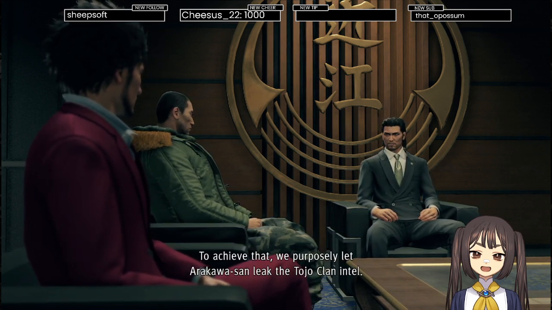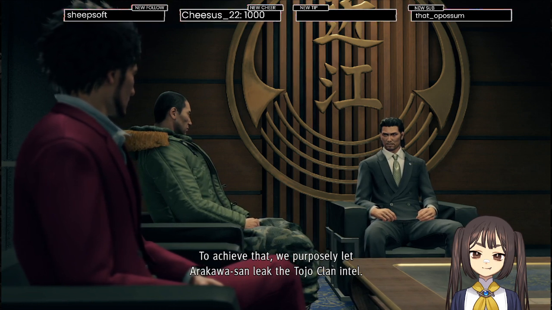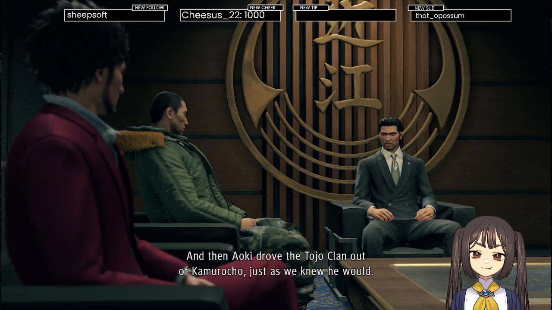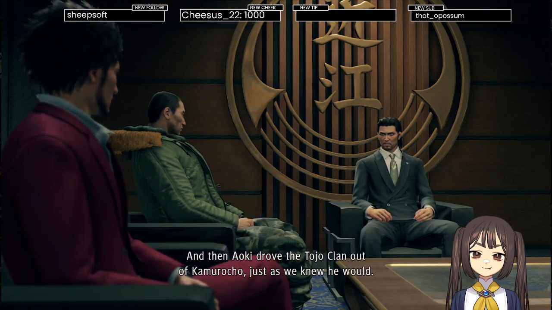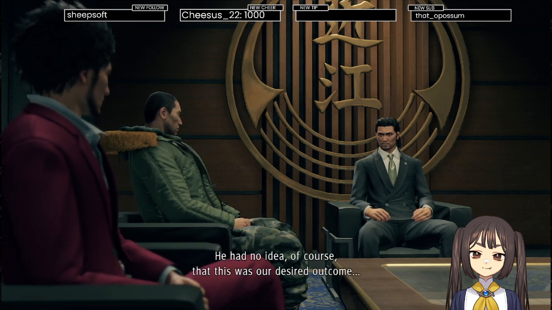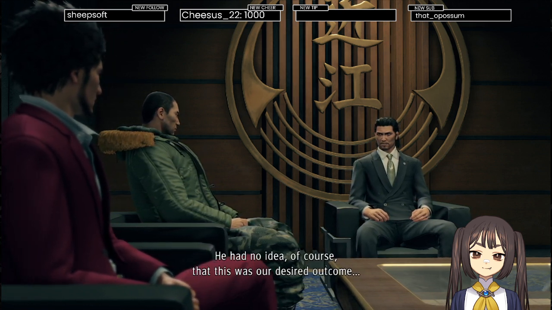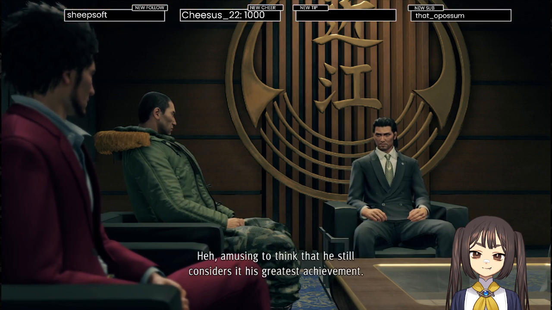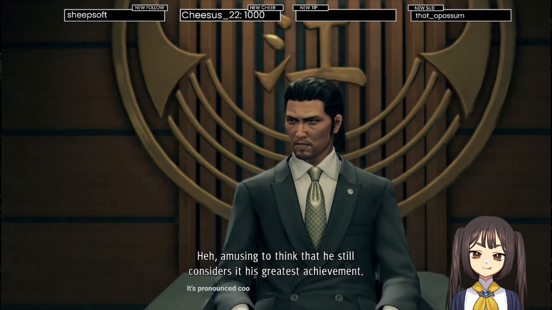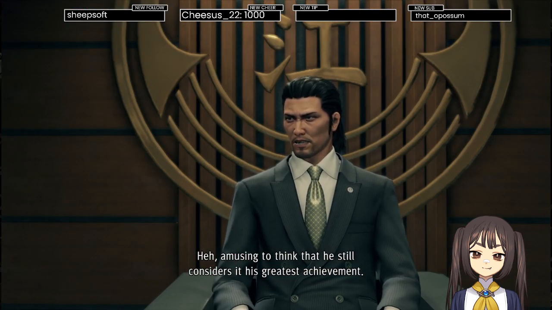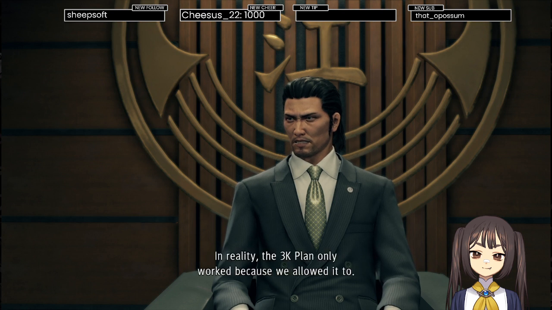You can clip it. We purposely let Arakawa-san leak the Tojo clan intel. And then Aoki drove the Tojo clan out of Kamurocho just as we knew he would. He had no idea, of course, that this was our desired outcome. Amusing to think that he still considers it his greatest achievement. In reality, the 3K plan only worked because we allowed it to.